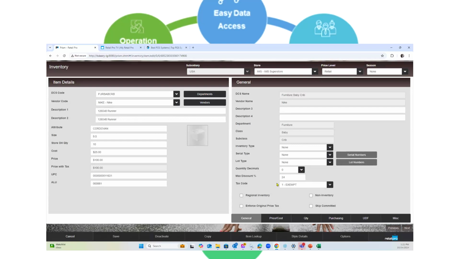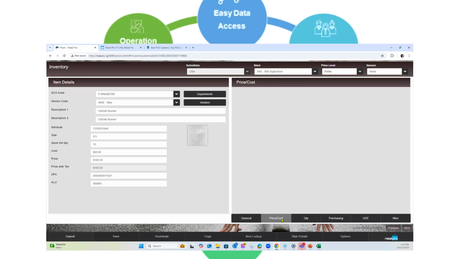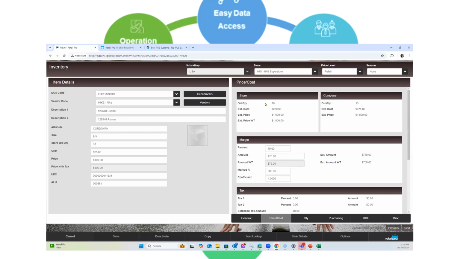Do I have a maximum discount percent? Is it a regional item? And that pertains to people that have subsidiaries again. Then I have another screen where I'm looking at what do I have on hand? What's my extended price, extended cost of what's on hand?